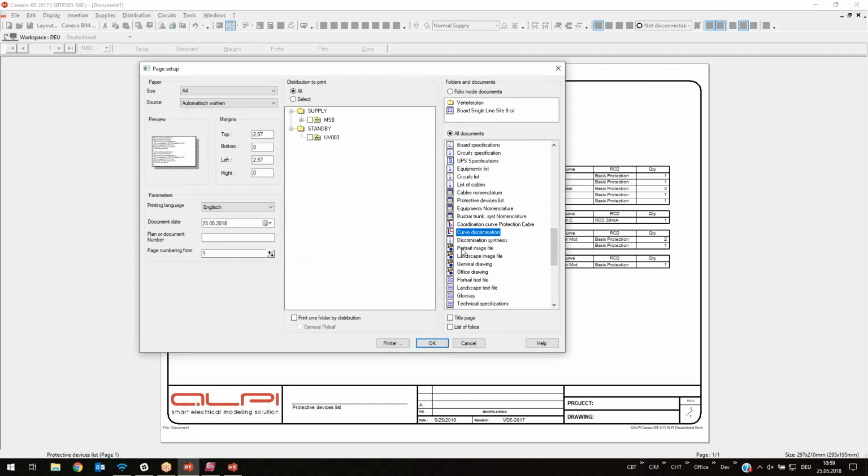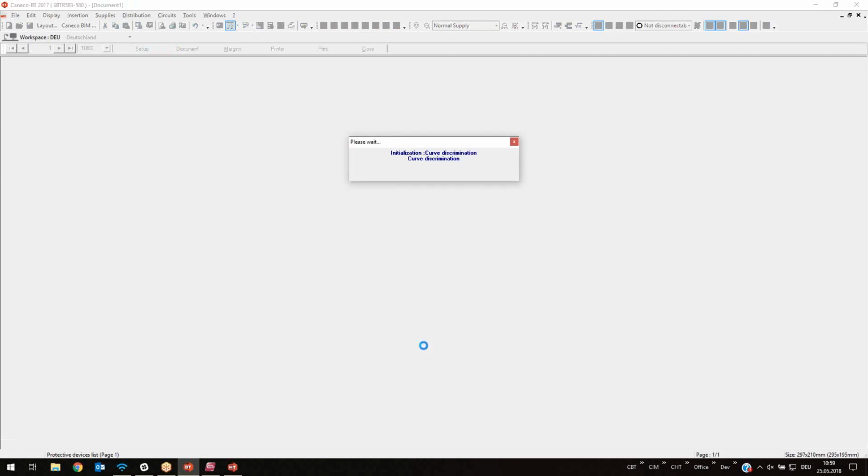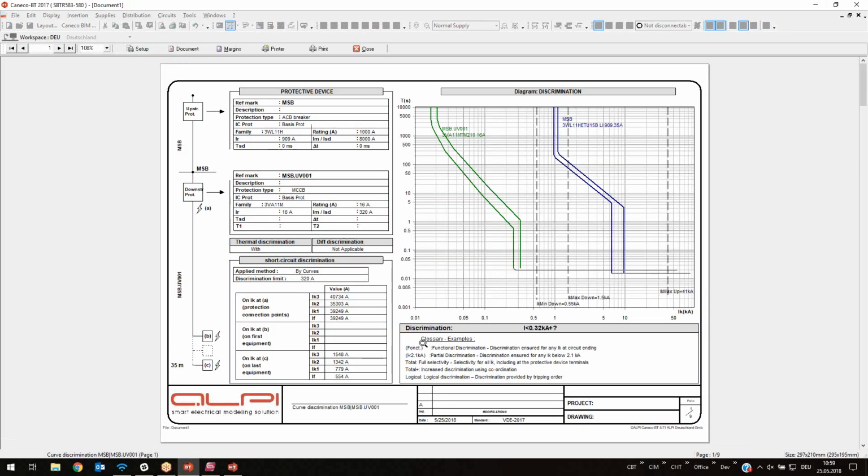Okay. Here we have the curve discrimination. I don't know if it's important for your market. Yes, selectivity, I would say it is important. So for each circuit, by each circuit breaker, yeah. Okay. Yes.